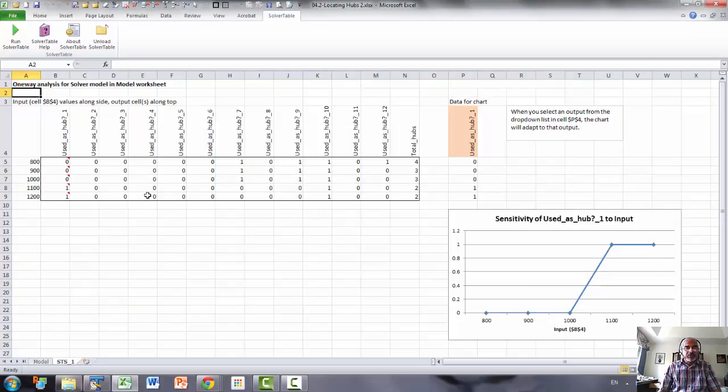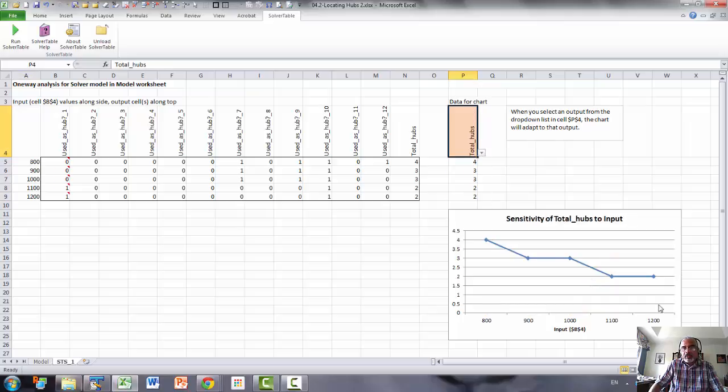So the smaller the distance to consider a given city covered, the fewer cities you could possibly cover, so you need more hubs. And if you expand the distance that a given hub can cover, then you will have more opportunity, and you need fewer hubs. Okay, so total hubs. I want to select that for plotting. So this is how that will operate.